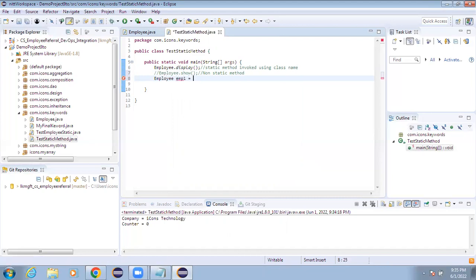Employee emp1 is equal to new Employee. In the brackets I simply write 101, comma, Ram, comma, 60. So this is the first object I created. Employee emp2 is equal to new Employee, and in the brackets I put 102, Jam, and 75. This is how I have created the two objects.